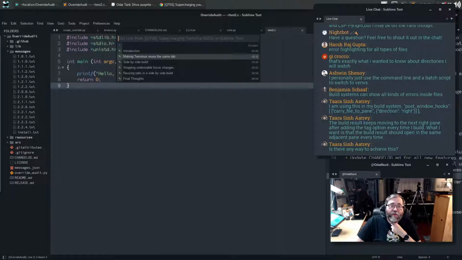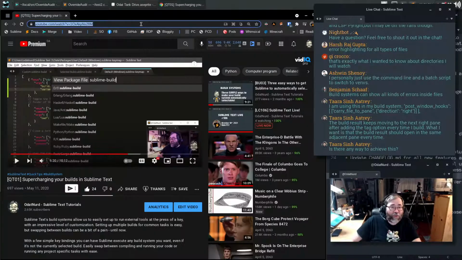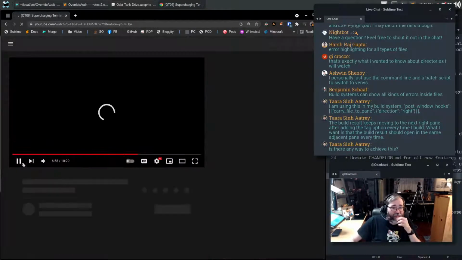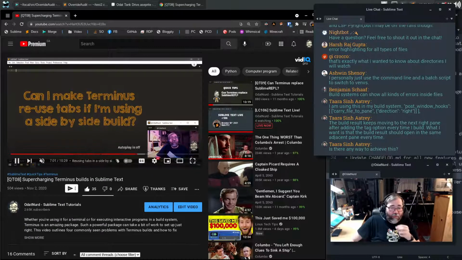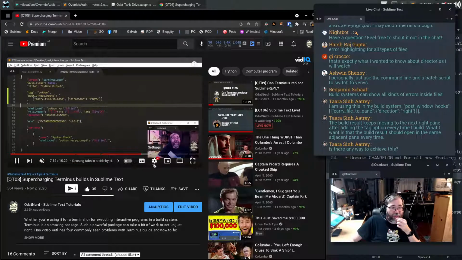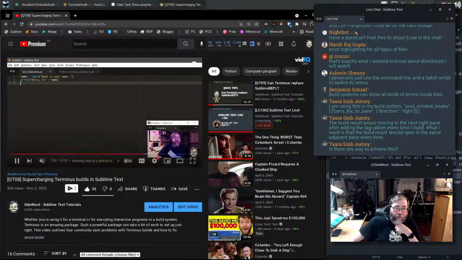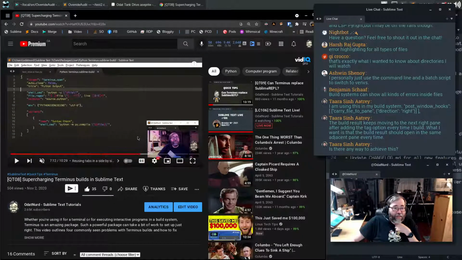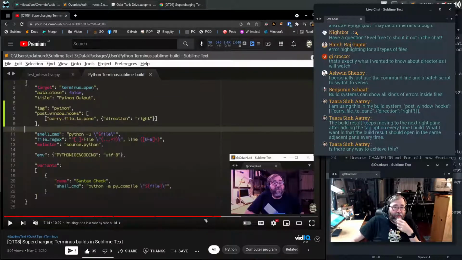Making Terminus reuse the same tab, side-by-side default, stopping undesirable focus changes, and reusing tabs in a side-by-side build. This is more or less the situation that you are talking about here. So if I mute that and we play through this, we might notice this actually happening here. Here is a tag and a post window. Oh, pardon me, I thought I paused that. I didn't pause that. Okay, zoom it forward just a little bit so we can see.